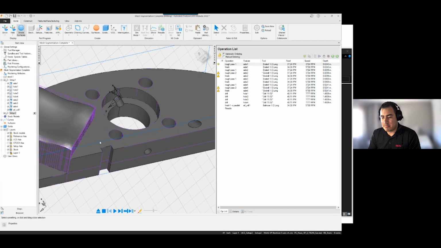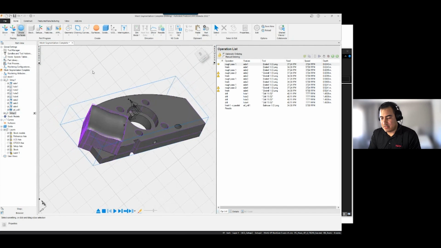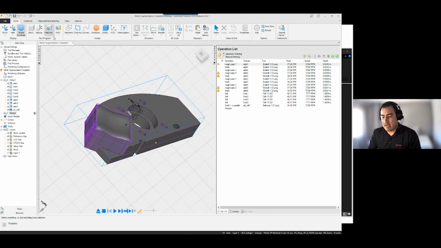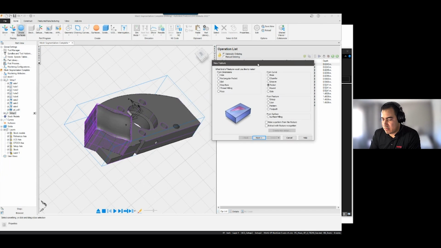Just like that, we have our setup number 2 created, and now we can start defining the machining strategy for that hole. Now, for this one, I'm actually going to use another interactive feature, and you'll see here why in just a bit, but I'm going to use a pocket operation for this one. So this is a critical feature.